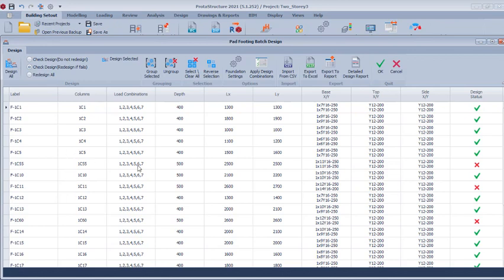So what you need to do now is click on design all, select this one to design all, and then click on design again. Let's see what happened. Give it some time. So it has designed all the footings. Still this one, and this is also having an issue. So let's increase this footing depth to 600, and then click on OK.